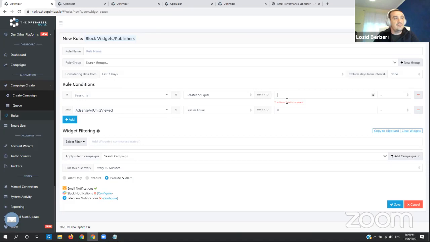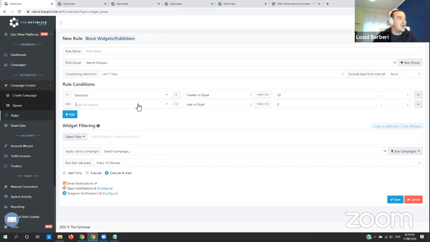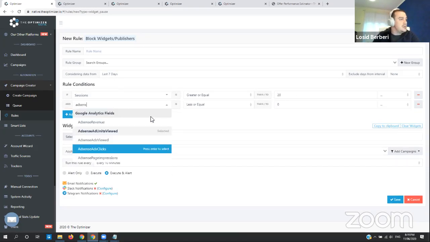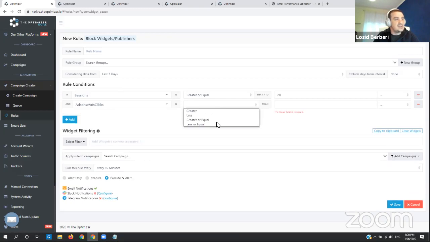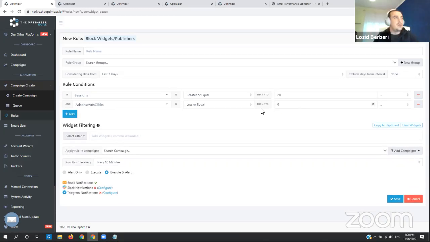Or you can say if sessions are greater or equal to 20, and we have 0 AdSense ad clicks, then you want to block the placement, and you can easily use Google Analytics data, or data that is being pulled by Google Analytics, in order to achieve this action.